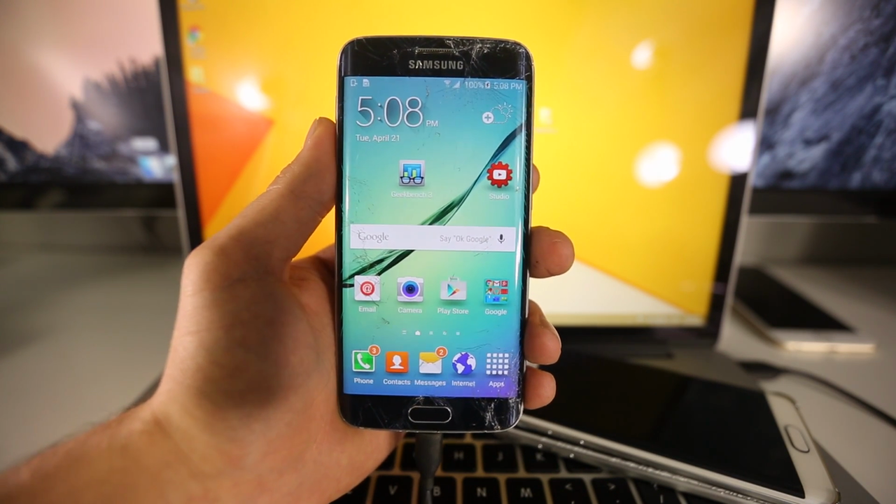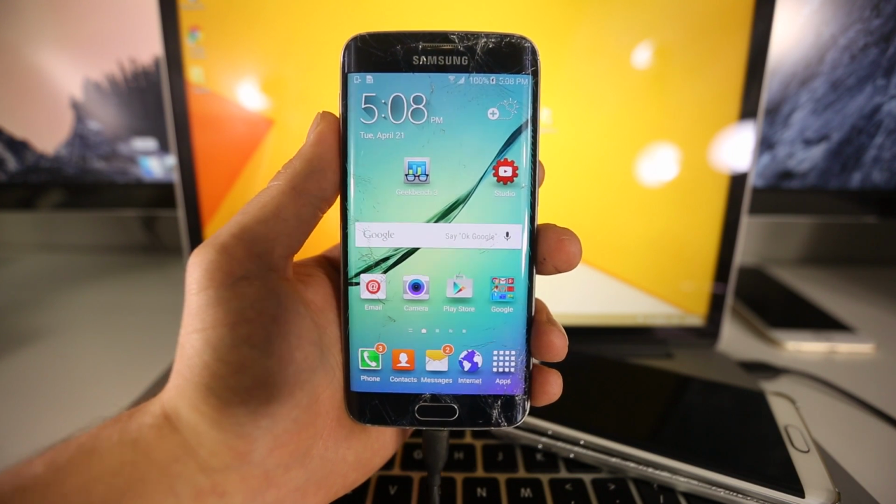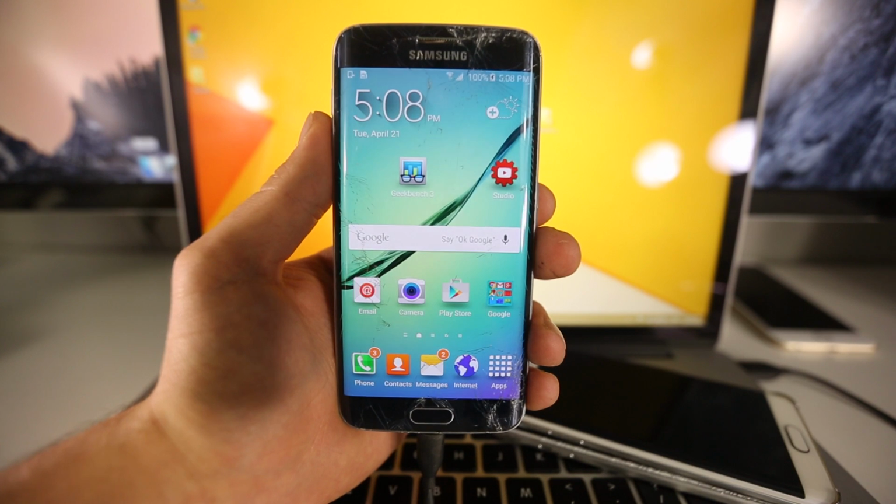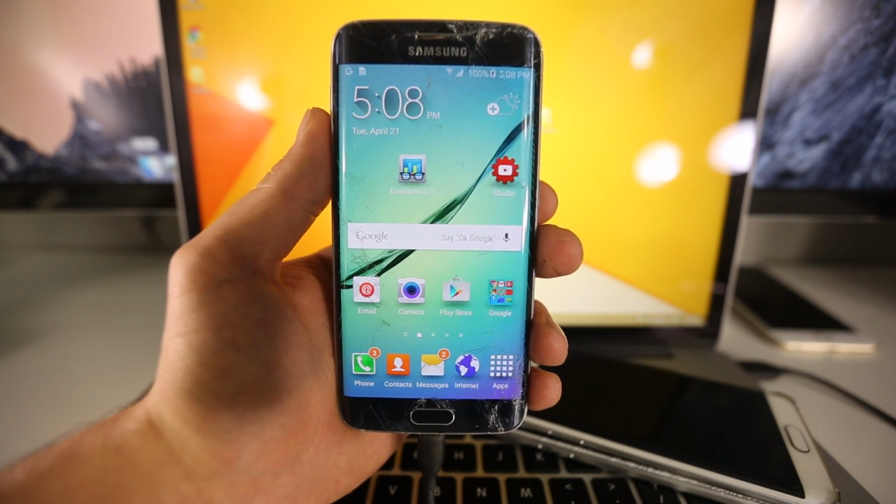So I've got a T-Mobile one right here. This also works on US Cellular and of course on all the international versions. Now this is an extremely simple process. I'm going to hold your hand through this entire process. It's a lot simpler than you guys think.